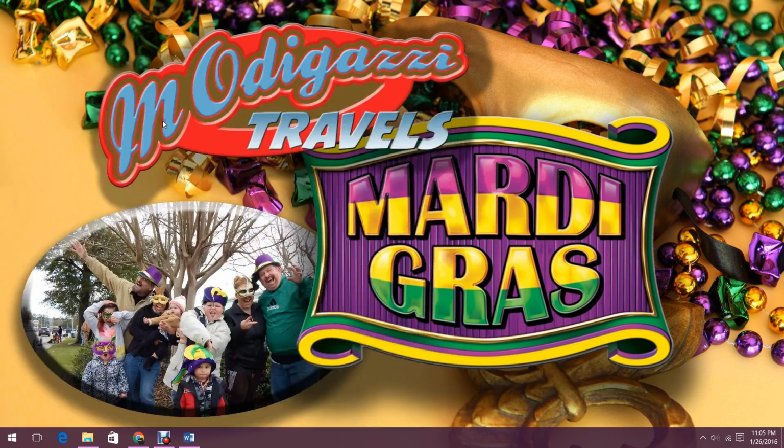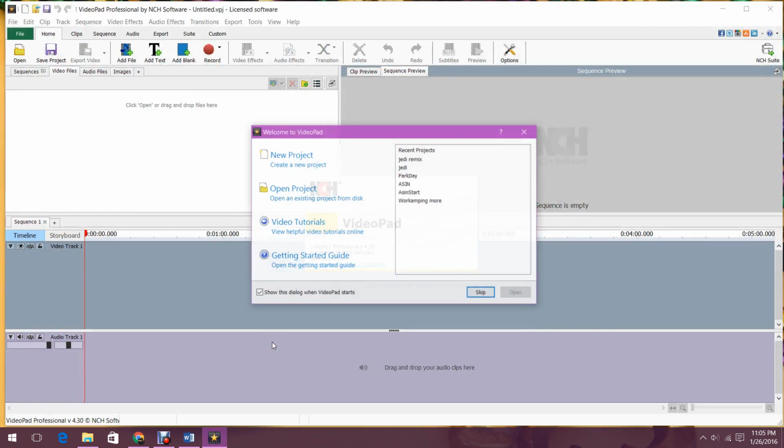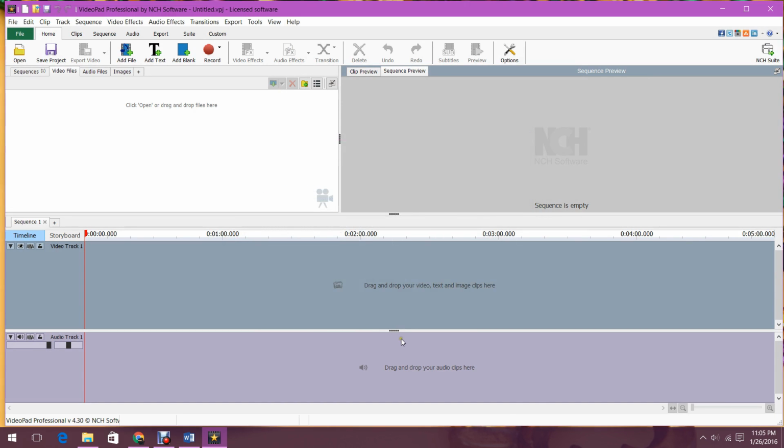So this is called Videopad editor, and it's supposed to be a free trial, and I got the free trial of it, and it ran out, and I did eventually buy the software, and it's well worth the price. I think it costs $40, but I'm going to show you how I do this.